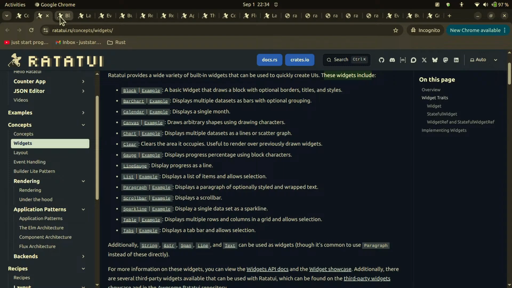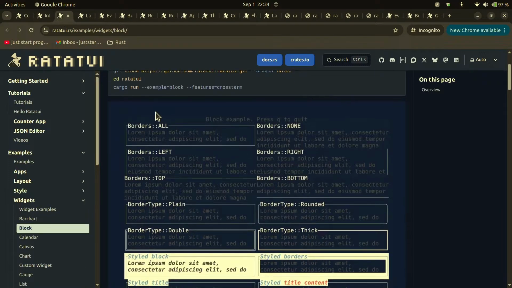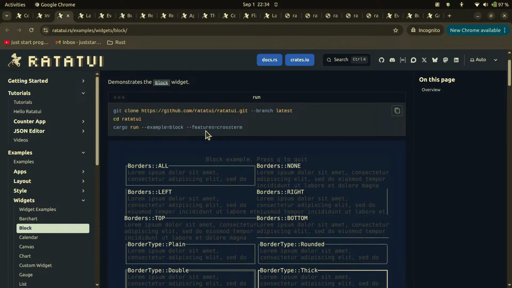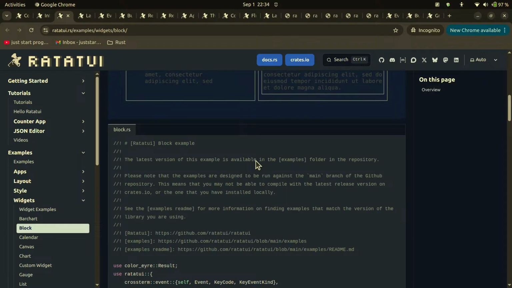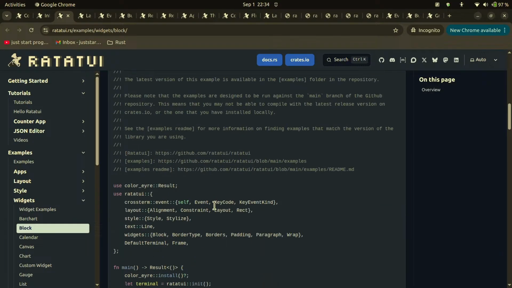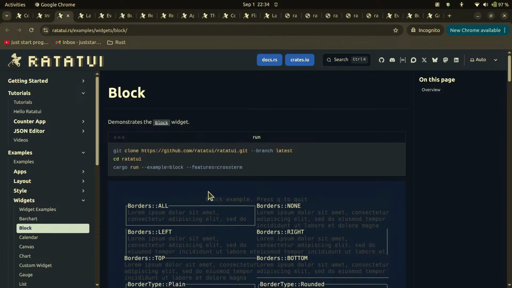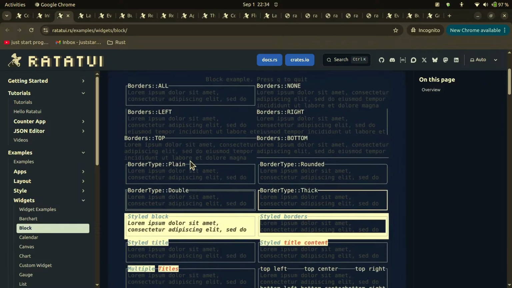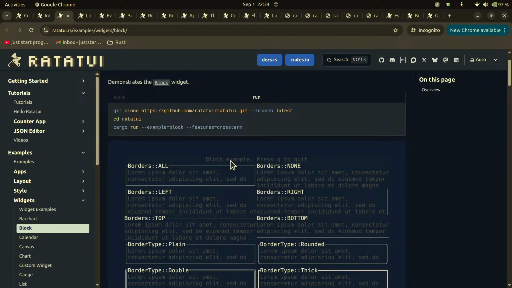Example is here. Let's open this up. So block will look like this. Oh, there's a GitHub page, Ratatui git branch latest. Then Ratatui. Okay, so I think there's some example code there. Maybe the code will be here. Okay, the code is here as well, so we can take a look at the code here later. So this is how a block will look like.